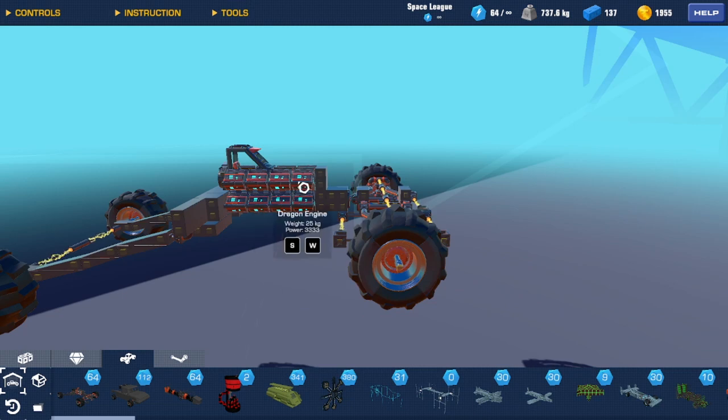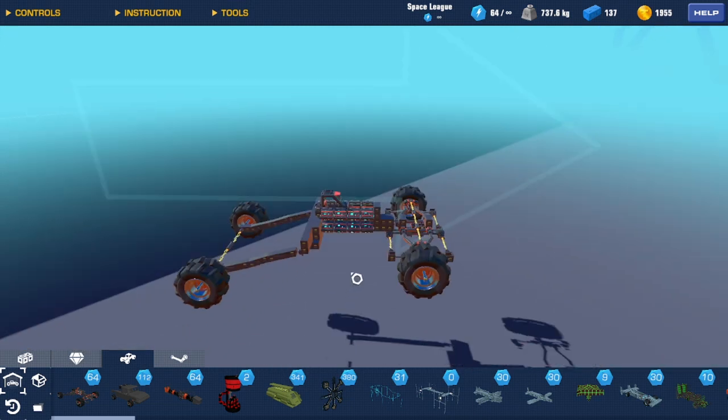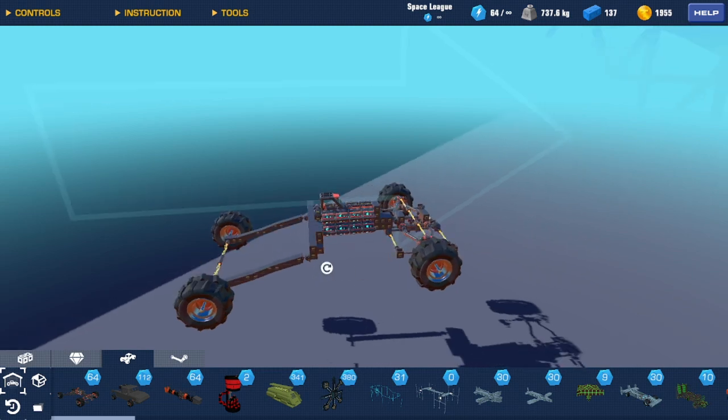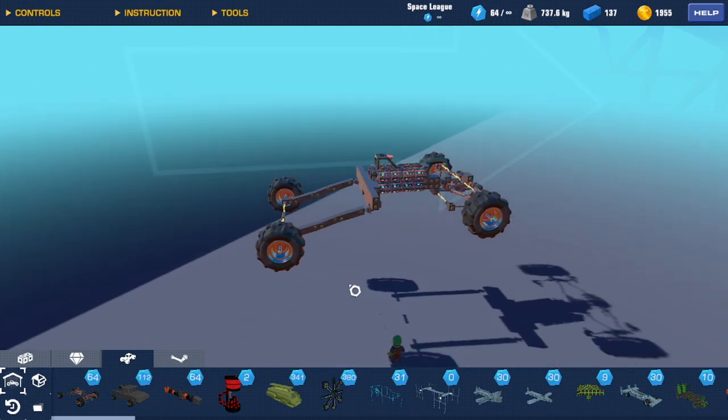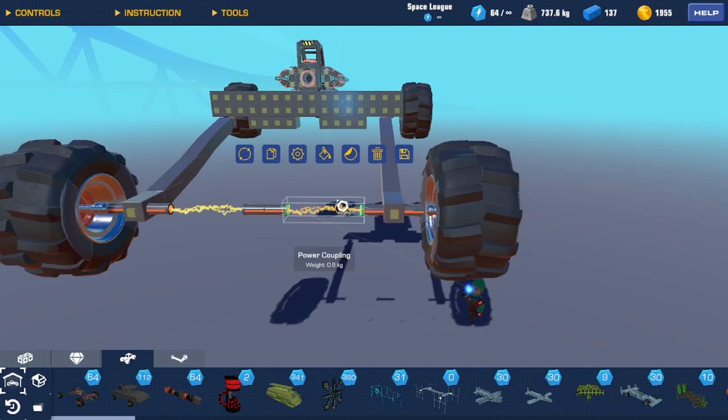So, we have a bunch of engines. First, let's look at the front suspension. No, the back is way more simple. So we'll do the back suspension first. We have power coupling. Two of them.